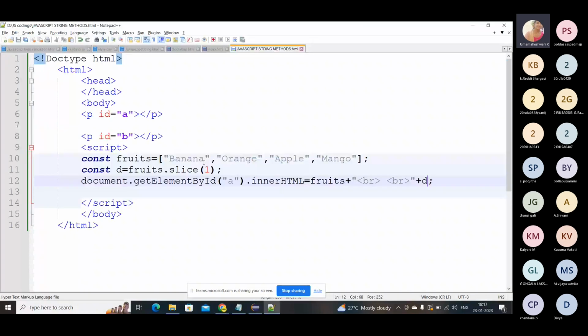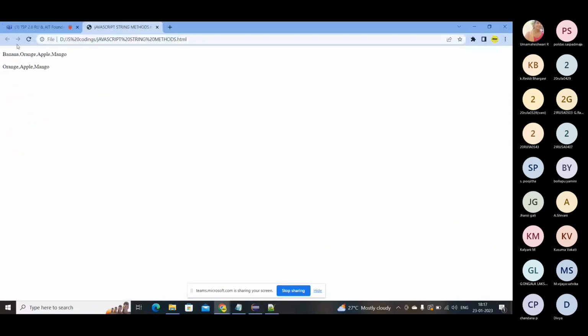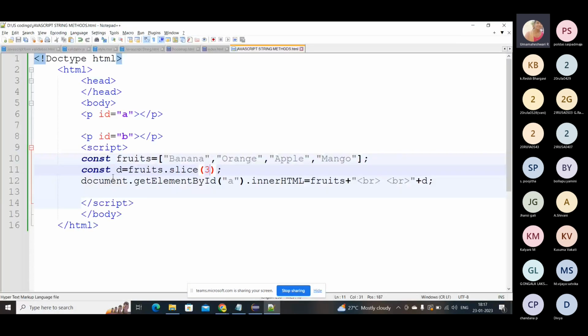If I give some other value, let's check. Giving two values, that is 1 and 2 have been sliced. If I give 3, the 3 values get sliced. For that purpose, we are going for this slice method.